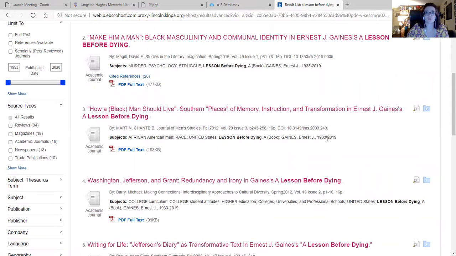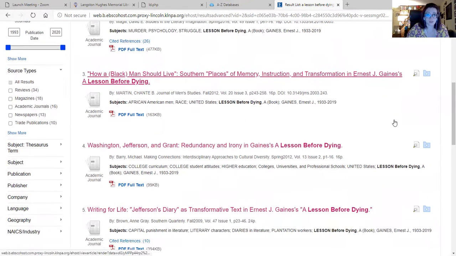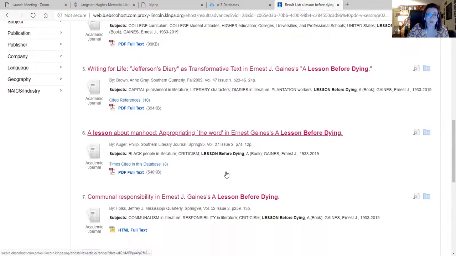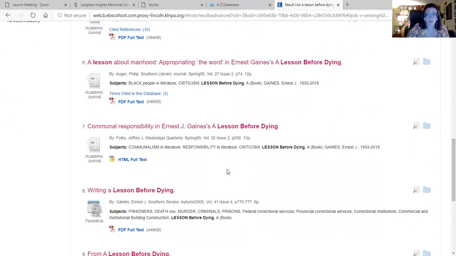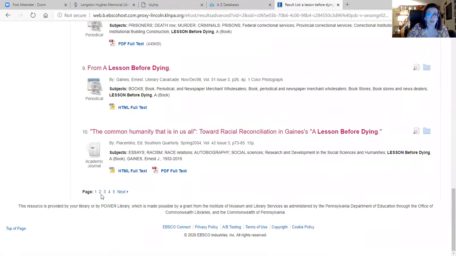Okay, so for those of you that were looking for what is a man, this one would be good. Let's see. Okay, Writing for Life, a lesson about manhood, communal responsibility. Periodical just means that it was either a magazine or newspaper.